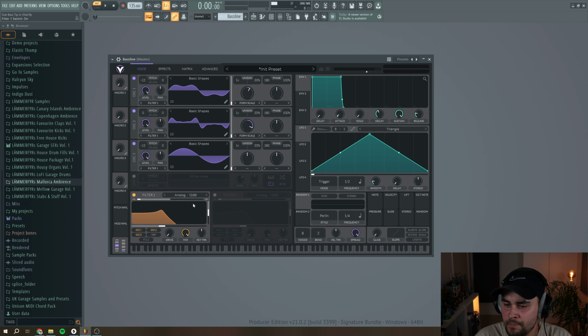So enable the filter 1. I'm just gonna have this at analog 12 dB. I think I'm gonna turn down the resonance just a little bit. And then I'm gonna keep this at around 96 Hertz. And we're gonna add a little bit of drive to the filter because we want to have a little bit of a dirty bass. Cool.